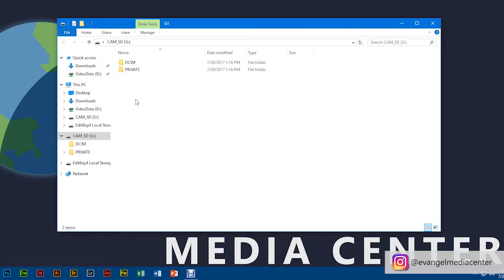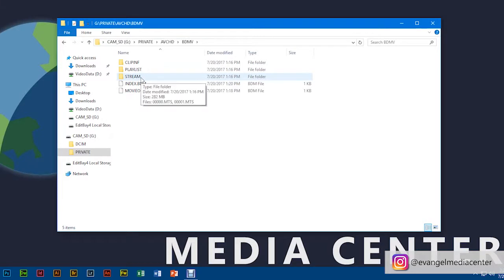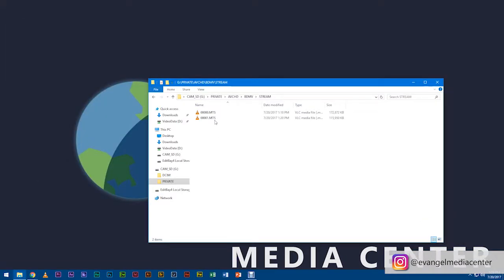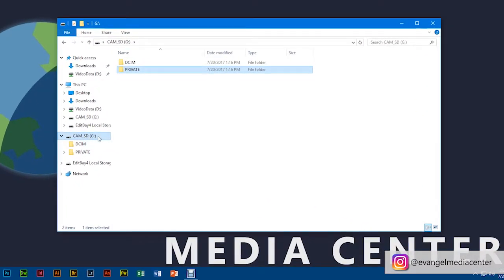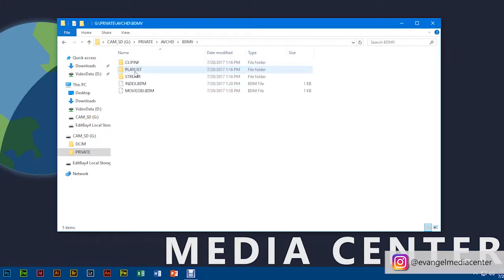Inside of that SD card, you're going to want to navigate into the Private folder, AVCHD, then BDMV, and then inside of Stream. Inside of Stream are the video clips that you recorded from that camera. Again, it's a little complicated to get there, so we'll do that one more time. On our SD card in our computer, we'll go to Private, AVCHD, BDMV, and Stream. So here are our video clips.